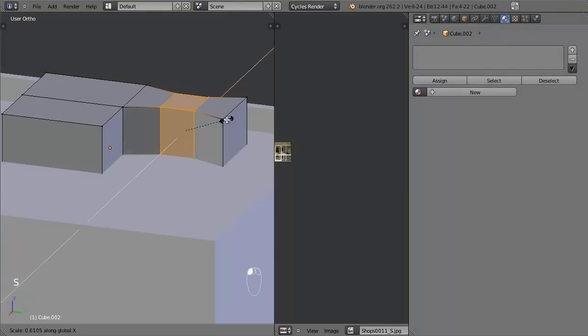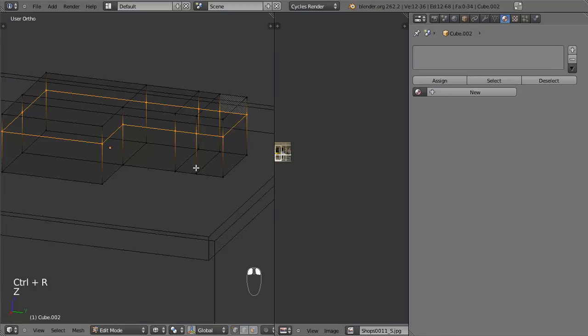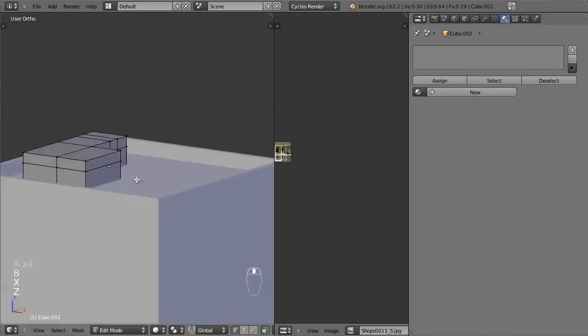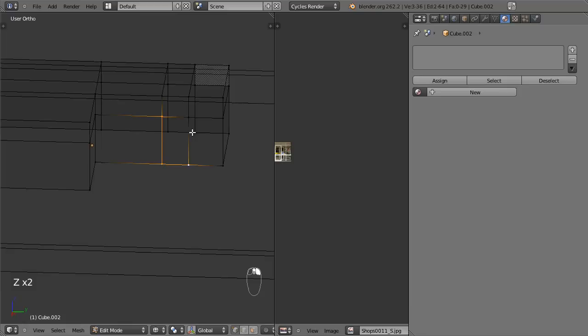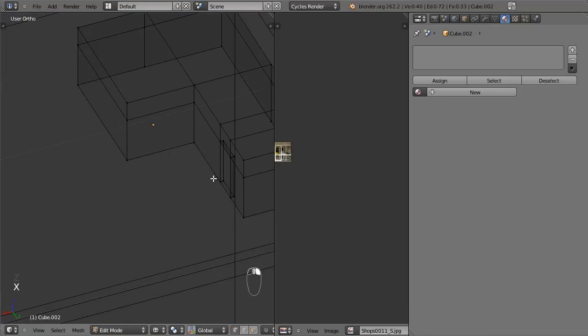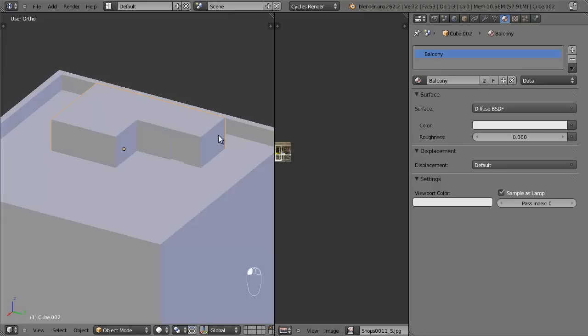All right, and this is just going to be a doorway right here, so I'm just going to add a loop cut in right there. Move that across, add another loop cut there. And we can also delete or remove the faces on the bottom there. And then I'll just grab that doorway and extrude that backwards. You can delete that edge there if you want. Like so.